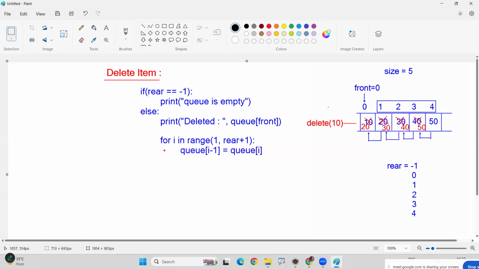Then simply after this for loop, a very, very important concept: rear value you have to decrease. Minus, minus. Sir, why rear value you have to decrease? Because the person will come, no? Now rear is pointing to 3. But sir, still 50 is there. I already told you.